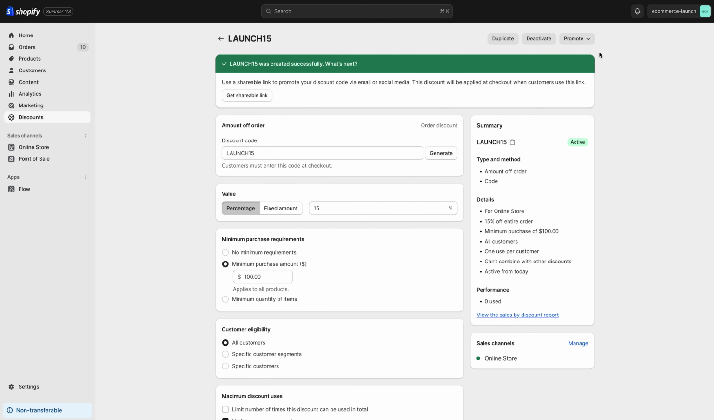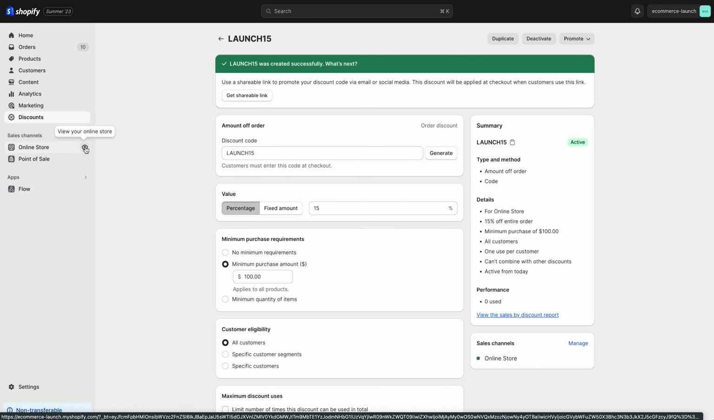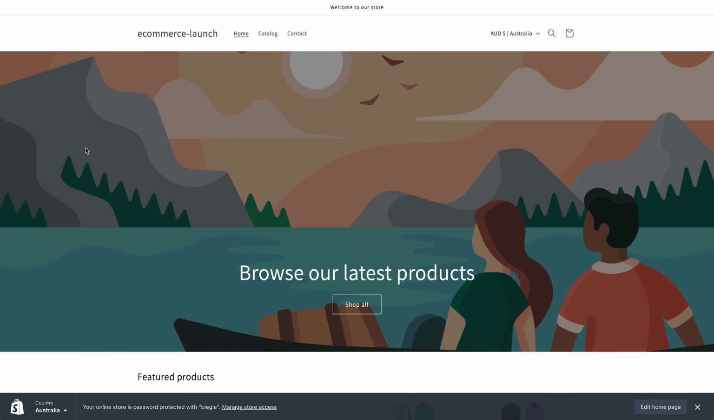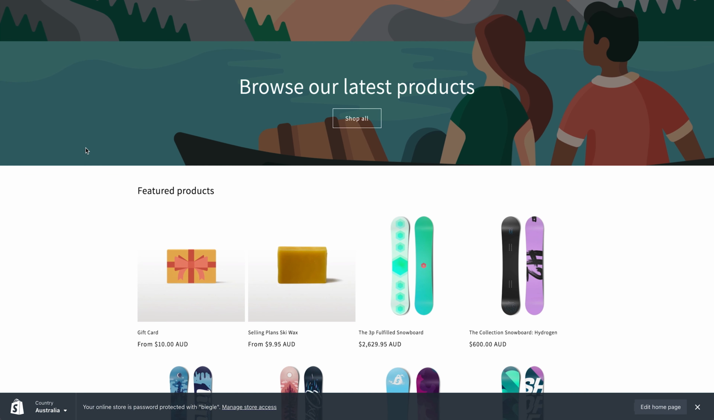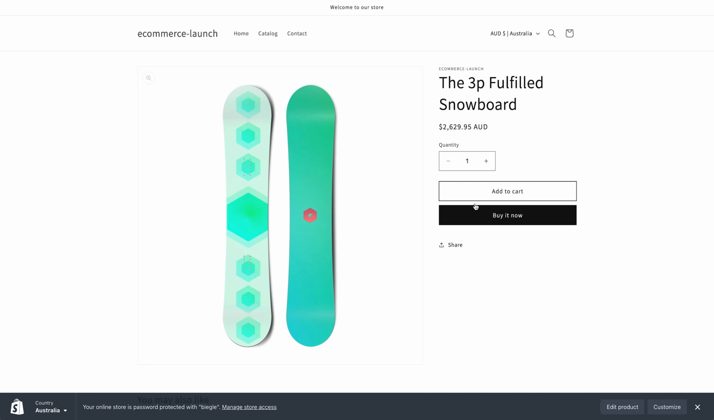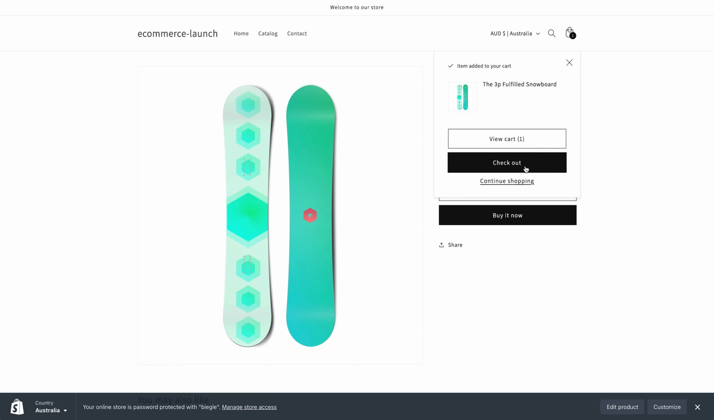So now that we've created the discount, we just want to test that it is working. So we're going to head over to view our online store. You can do this by going underneath sales channels, hovering over online store, and just click the little eye icon there to go view your online store. Once that's loaded, we're just going to be finding a product here to test it on. So we're going to click into this one here. Then we're just going to add this to cart, click checkout.